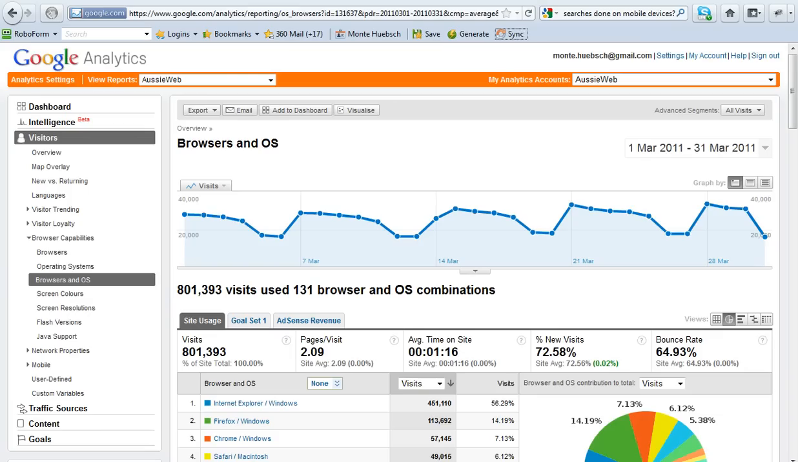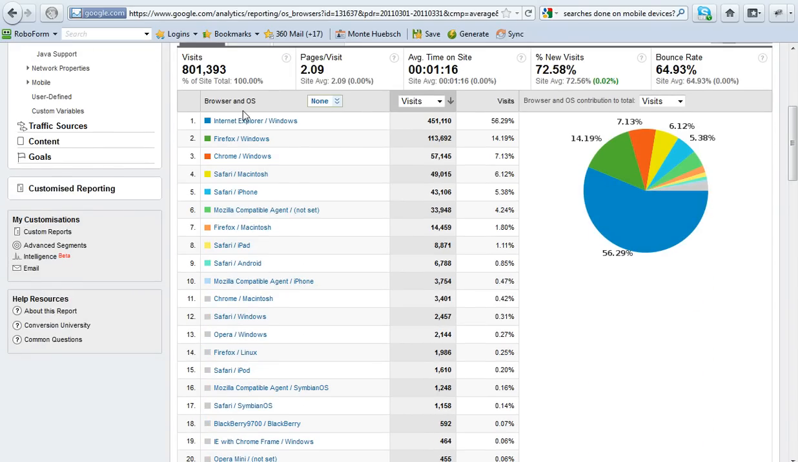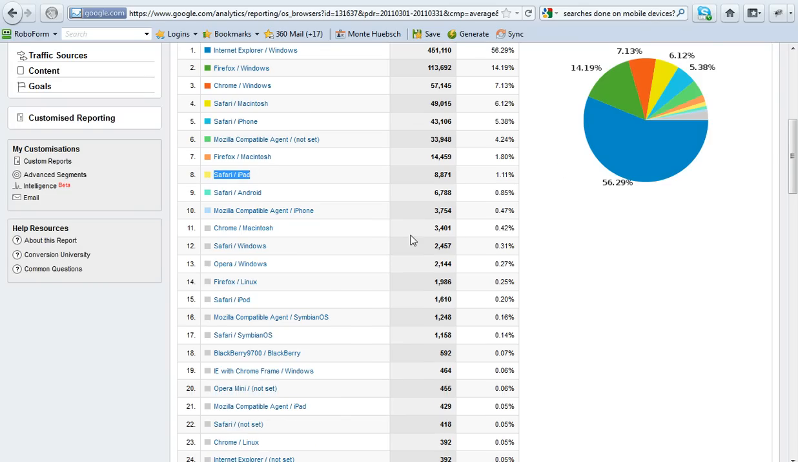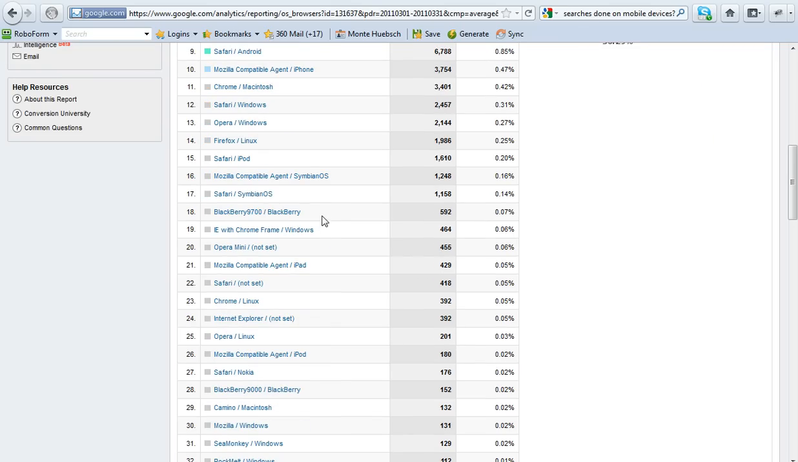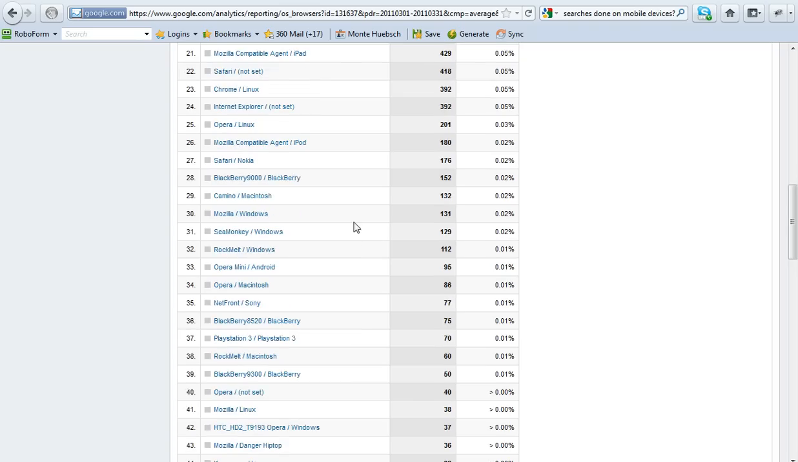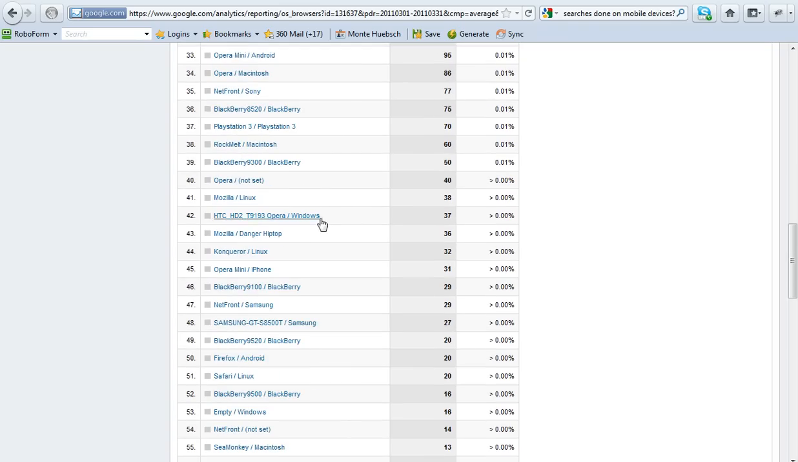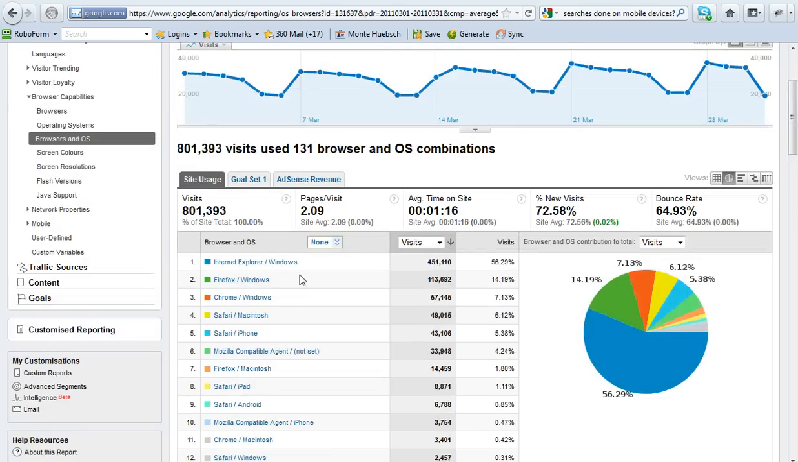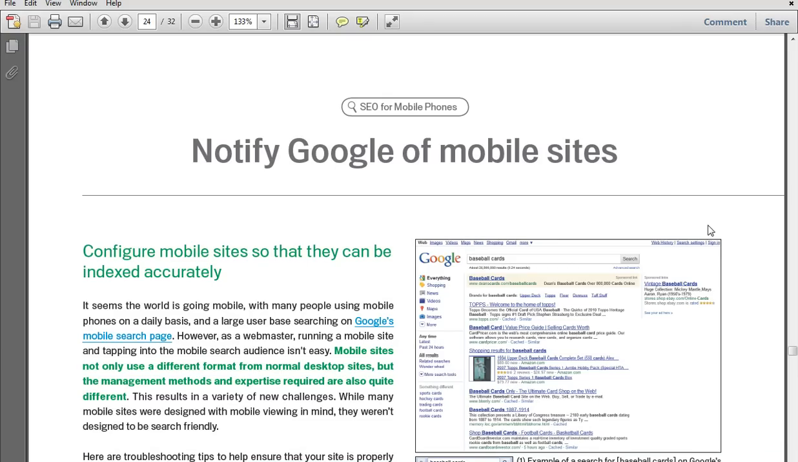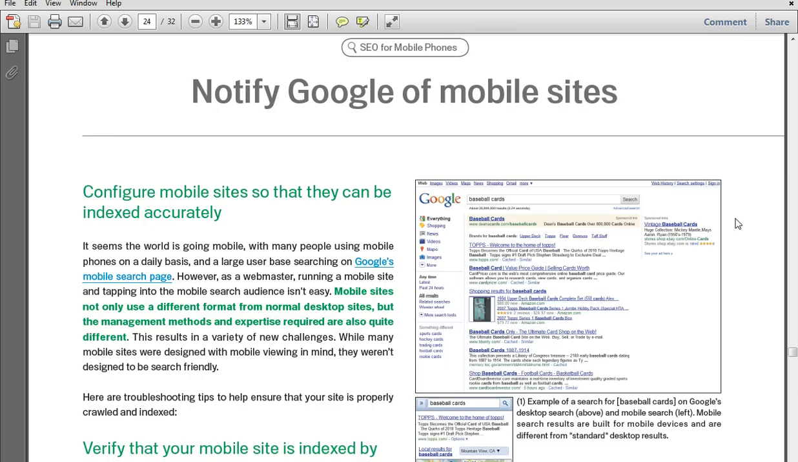But why is this important? Let's take a look. Here is our Google Analytics, and you can see here in the analytics, Safari for iPhone, 5.83%, right? And as we go down, we see Safari for iPad, another mobile device, right? Safari for iPod, another mobile device. Blackberries, a mobile device. We keep going down, another Blackberry. We roll down farther, an HTC phone, another BlackBerry phone, a Samsung phone, another BlackBerry phone. So my point is, more and more of the people accessing our websites are doing it from mobile devices, and Google wants to make sure that they can index this information.